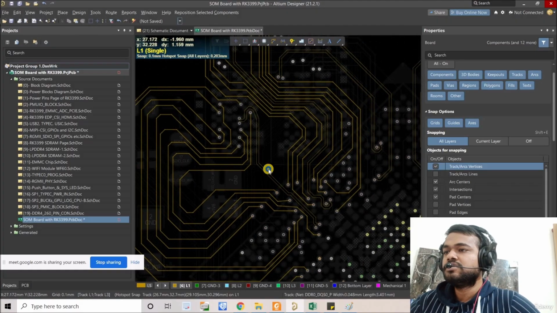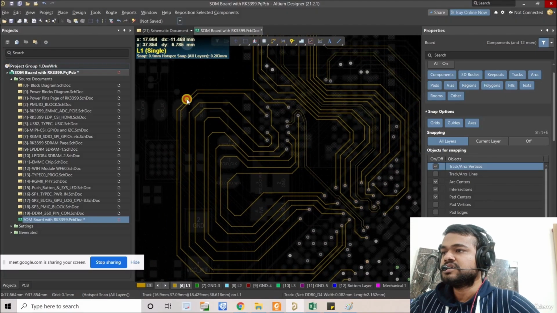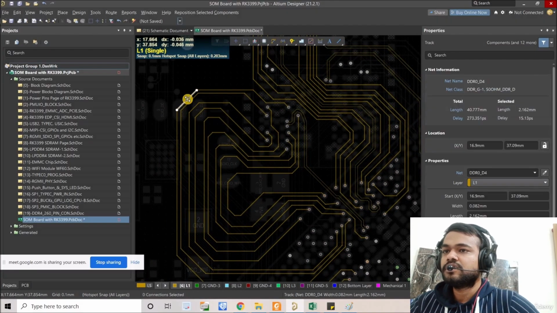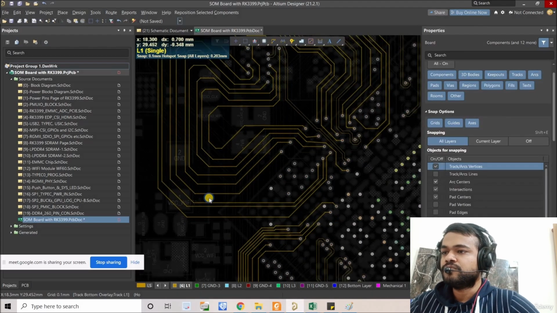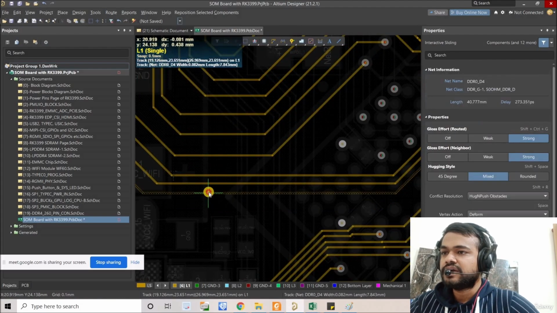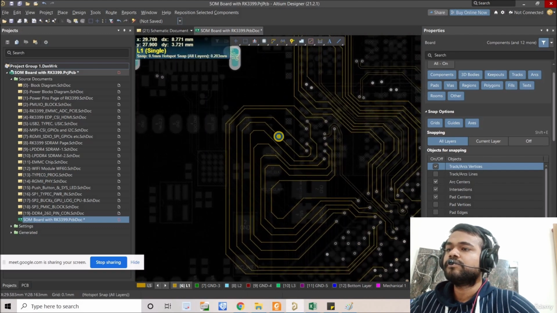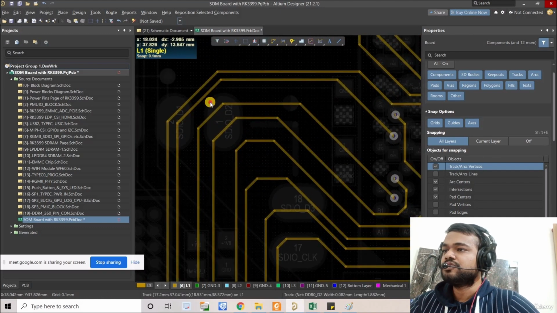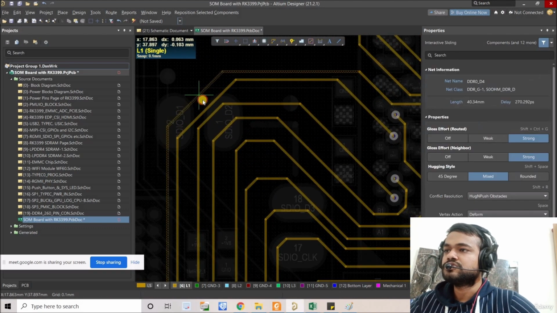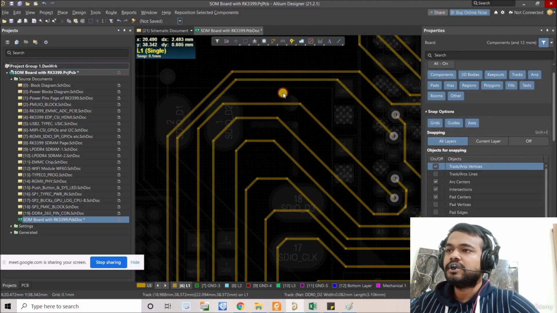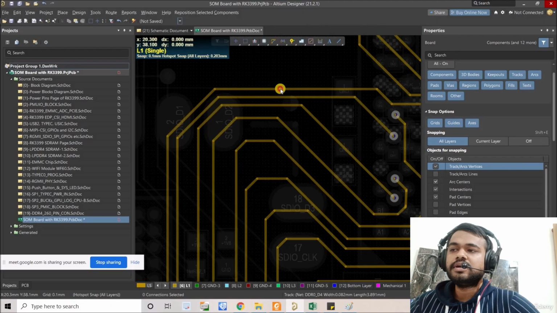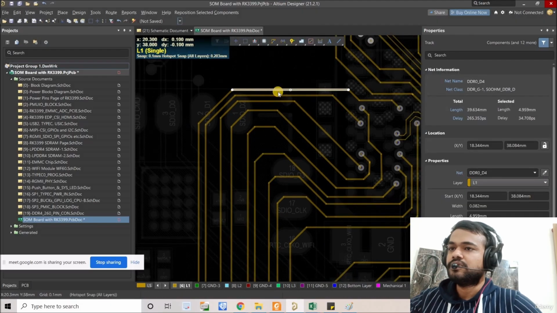Okay, so let's see what is the length here. It is already 40. How can we reduce that? Let's shrink those slowly, and you'll see the length will be exactly the same as required, right? It is still 39. Hold on.